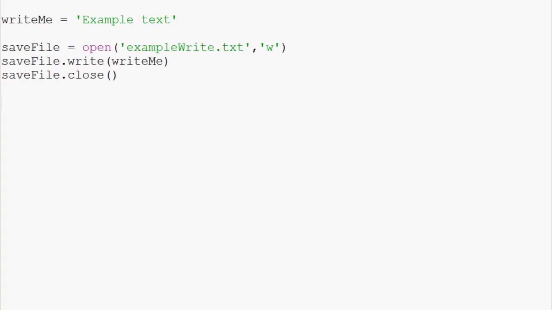In the next video, we're going to be doing appending to a file. That's going to be part 15, and then part 16 will be reading from the file. So that concludes this. Stay tuned for the next video.